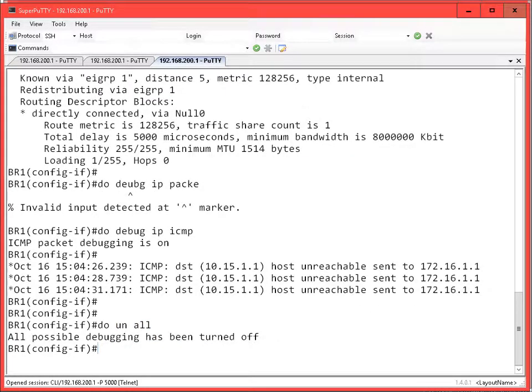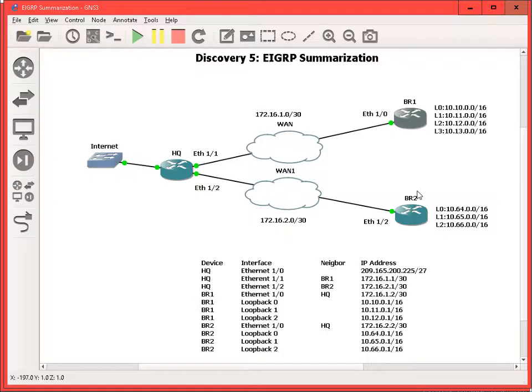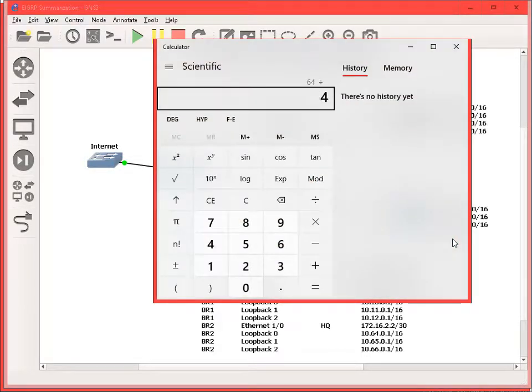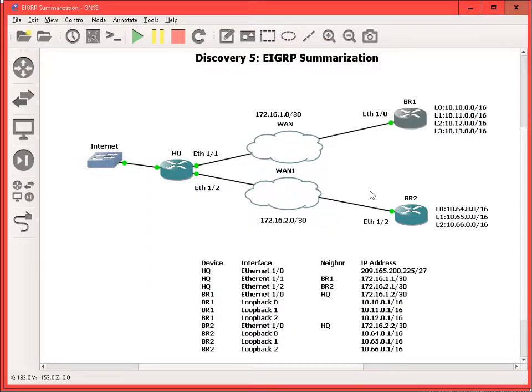Now, what if we were going to do a summary on the other router? Well, it'd be the same process. In this topology, we're trying to summarize these 64, 65, and 66. So let me ask you a question. 64 is evenly divisible by 2, so I could create a summary that includes 64 and 65, but 64 is also evenly divisible by 4, which means I can create a summary that includes 64, 65, 66, and 67.